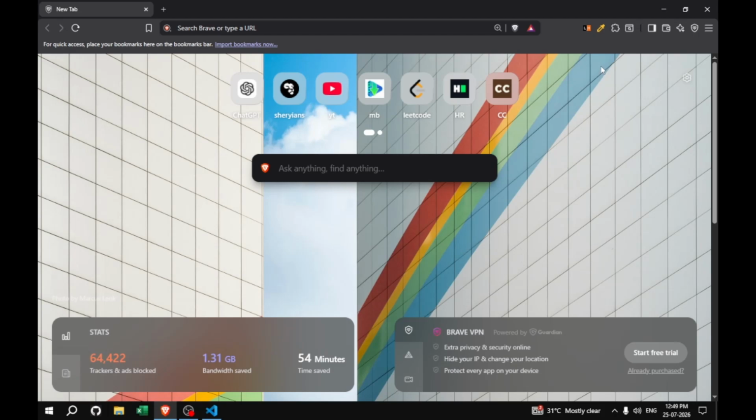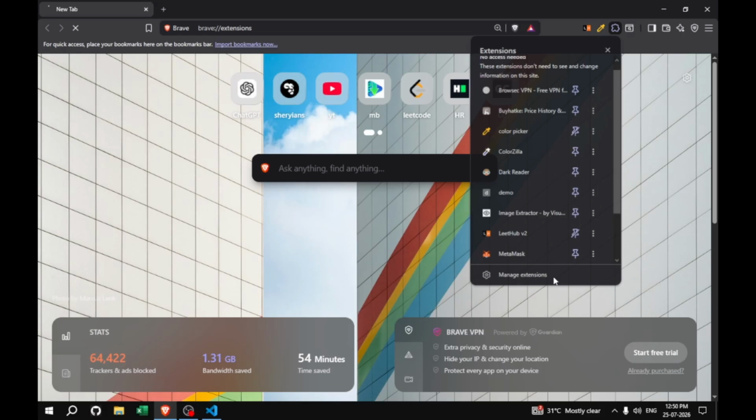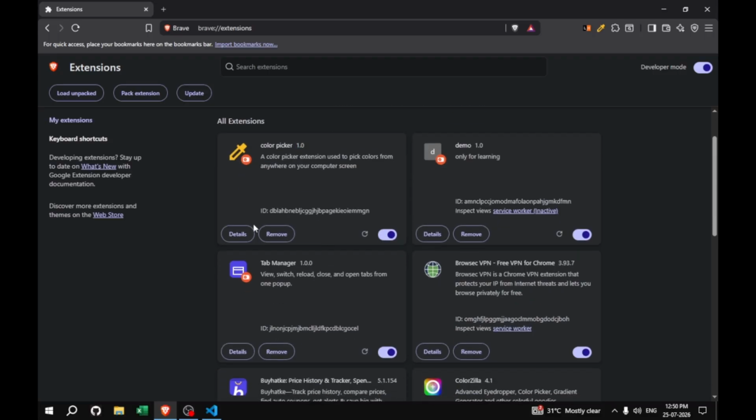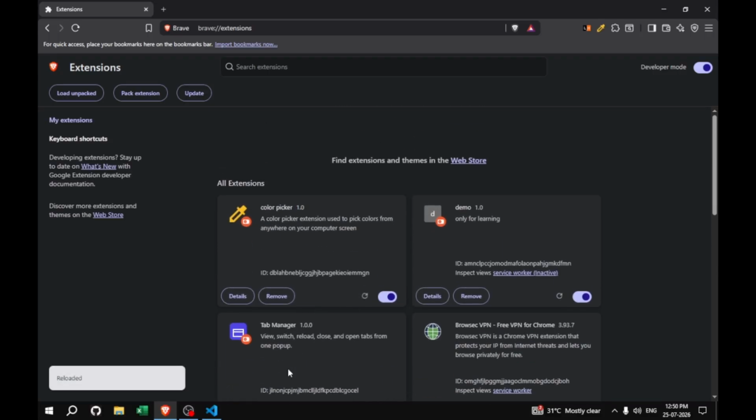Hello everyone, my name is Gurjo Singh and I created the Color Picker Chrome extension. As you can see here in the manage extensions page, you can see Color Picker, whose version is 1.0. I created this extension. Now I will show how this works.